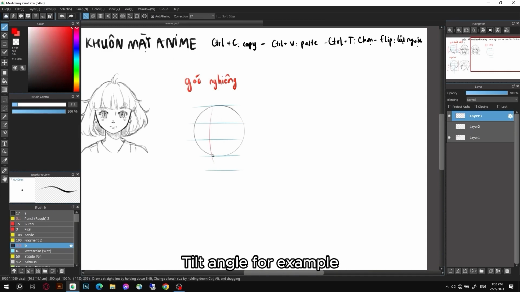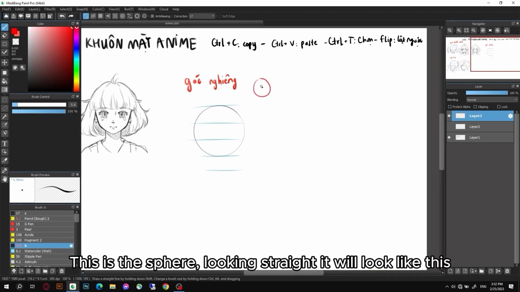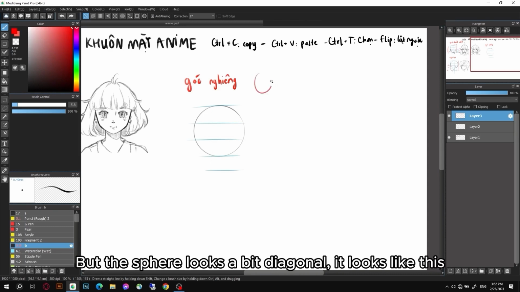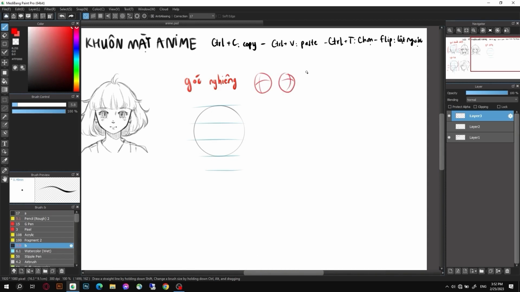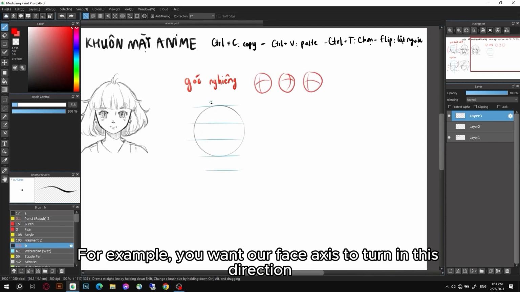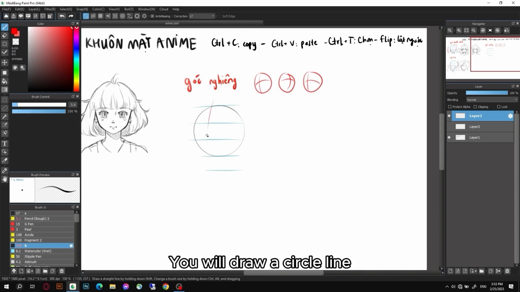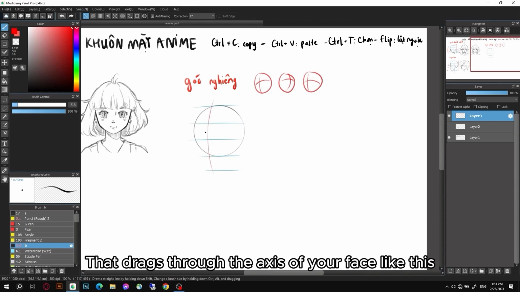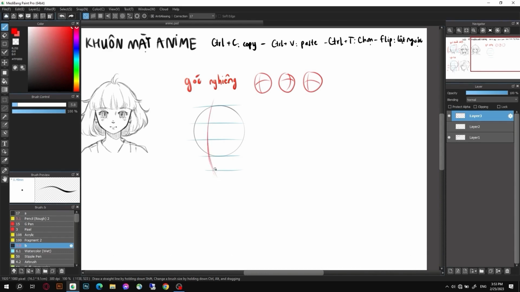Tilt angle, for example. This is the sphere. Looking straight it will look like this. Side view will look like this. But the sphere looks a bit diagonal, it looks like this. Because it's a circle, so this is no exception. To draw a tilt angle, we will first draw a circular axis like this. For example, you want our face axis to turn in this direction. You will draw a circle line that drags through the axis of your face like this.